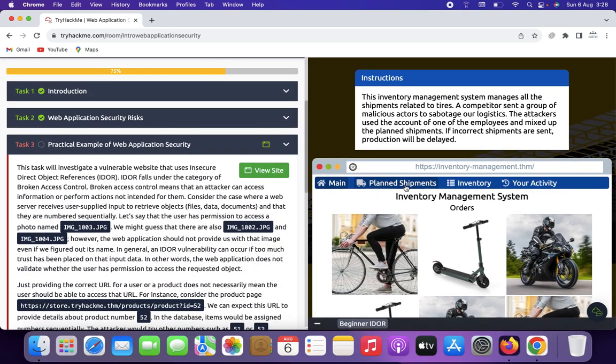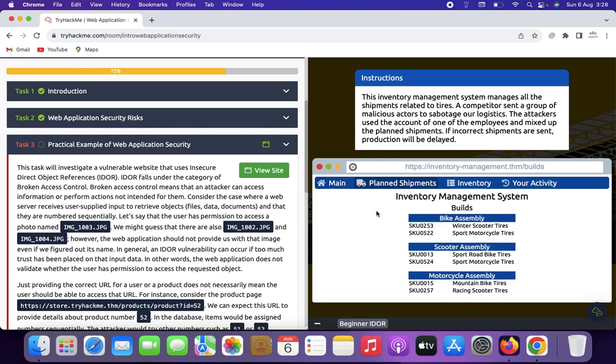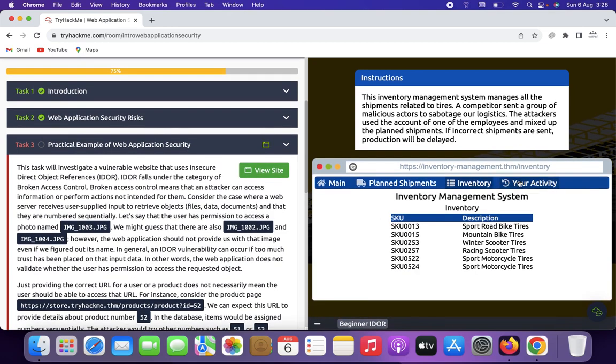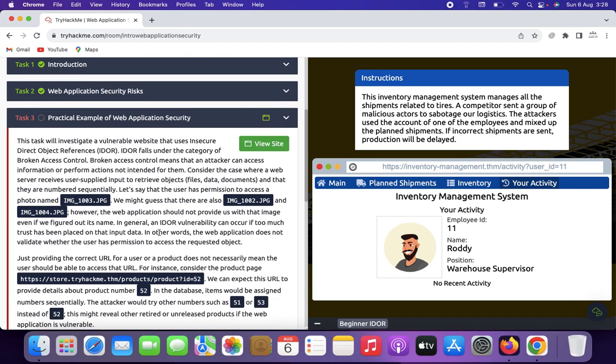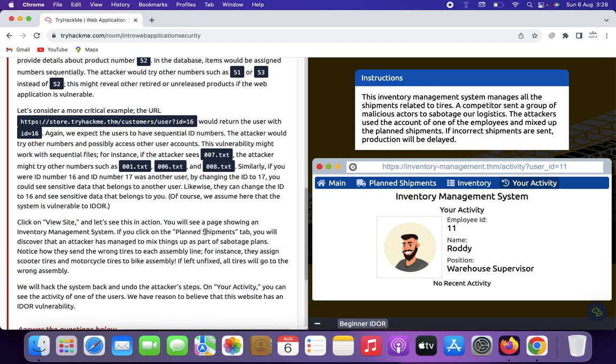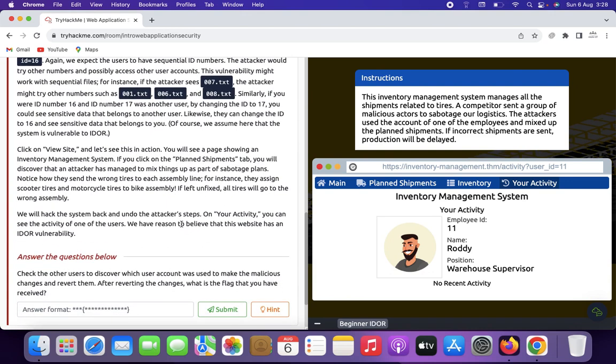So for this you can click on plan for shipped inventory, your activities. So here we get all the products with everything. We need to directly access the administration panel from here. Okay, so we need to check from here, putting the 10 and run.